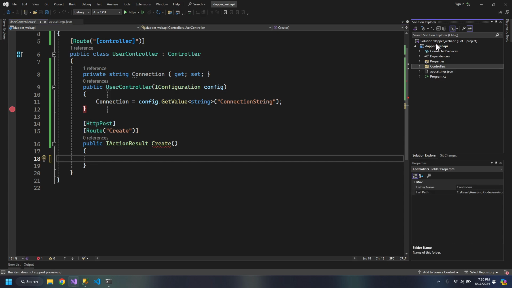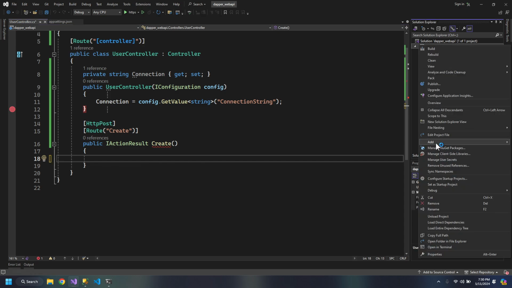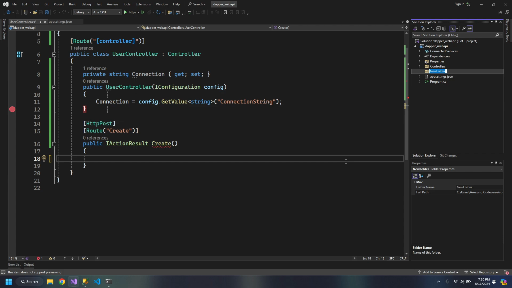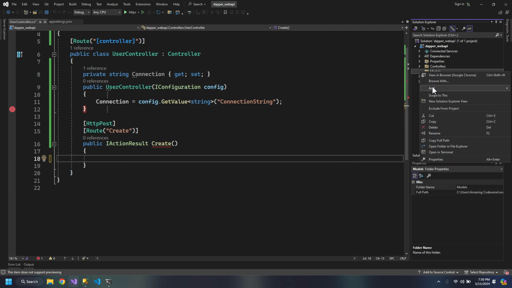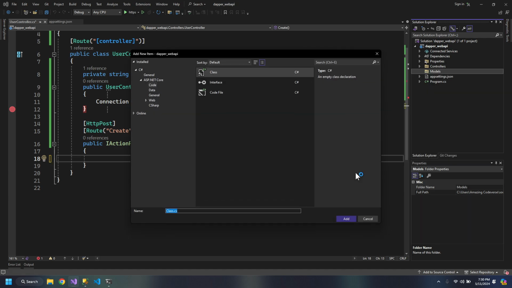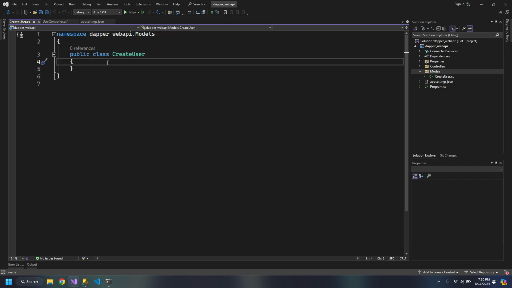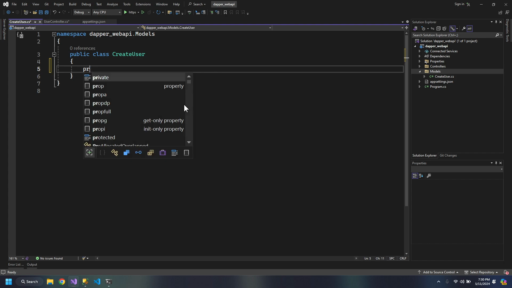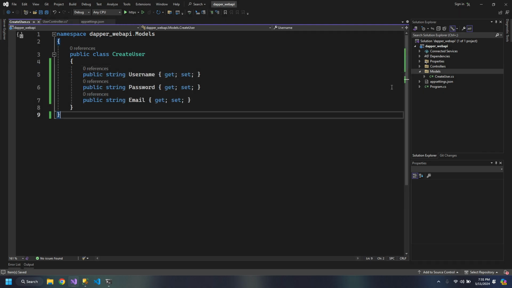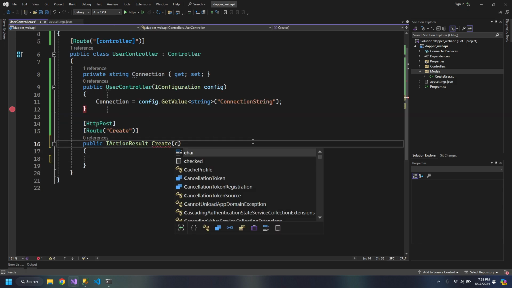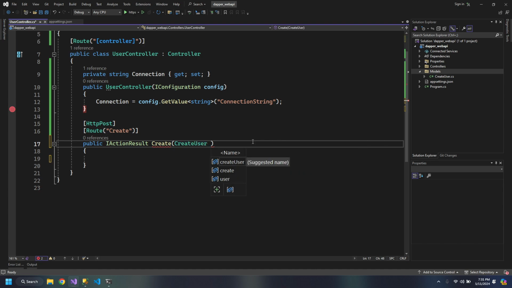So come inside the solution explorer and we create a new folder models, and inside this I will create a model CreateUser, and I will create separate models for separate endpoints. So this method will have, so we will use these models as DTOs, so data transfer objects. So now I will use the CreateUser class.